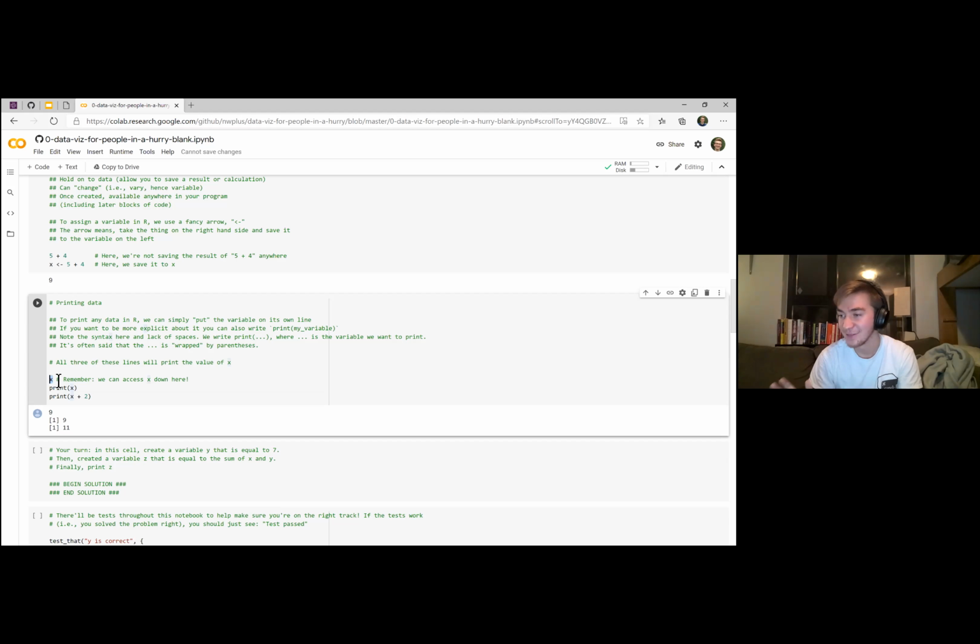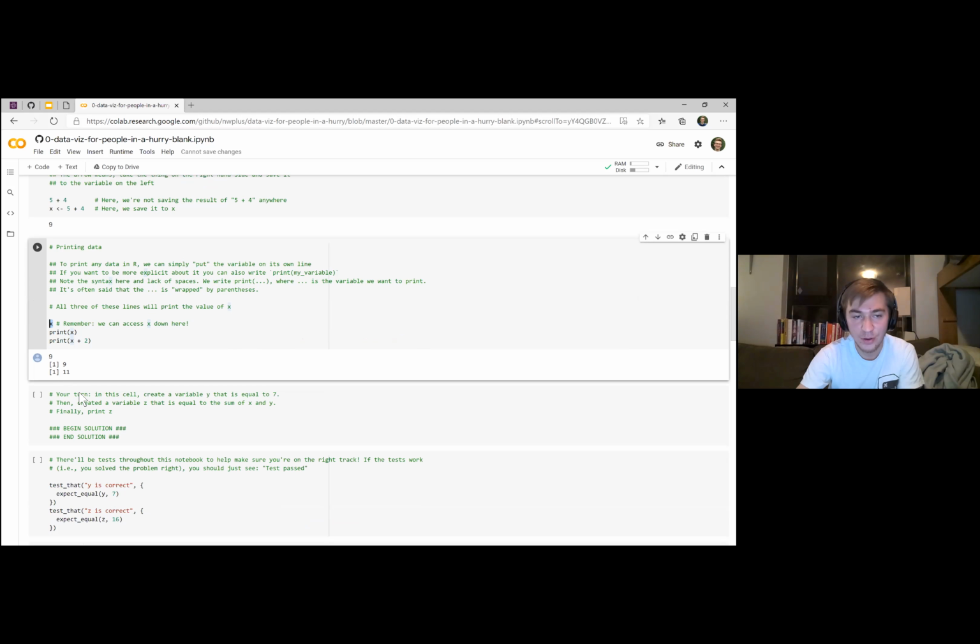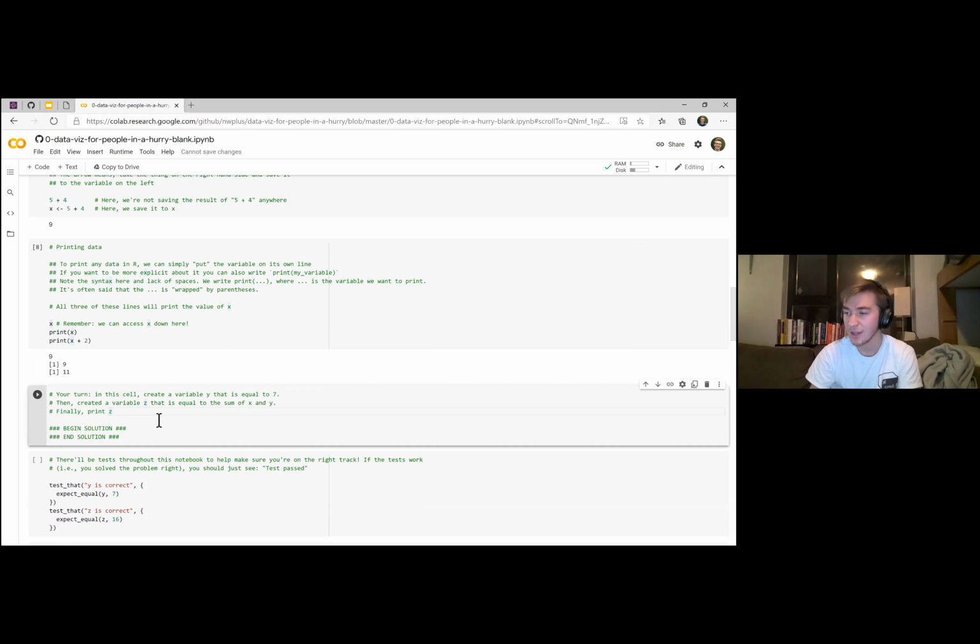So now this is the first time it's your turn. You have a challenge in this cell. I want you to create a variable y that is equal to 7, and then create a variable z that is equal to the sum of x and y, and then finally print z. I'll give you about a minute to work through this on your own, and then I'll walk through it. And then we also have these handy tests down here.